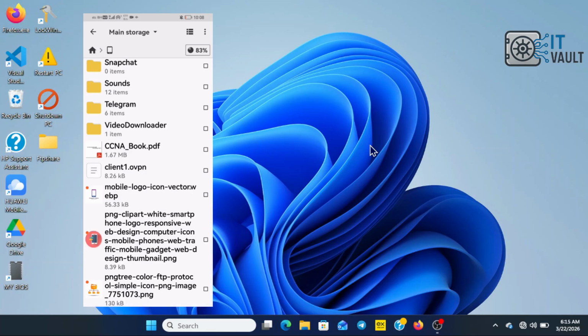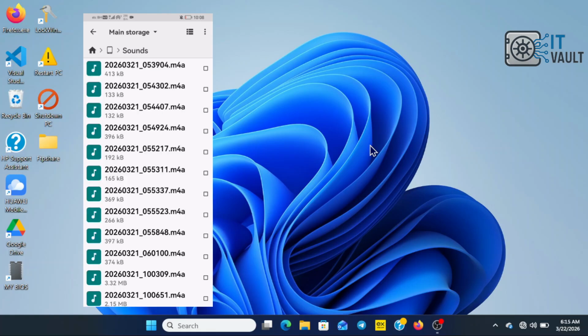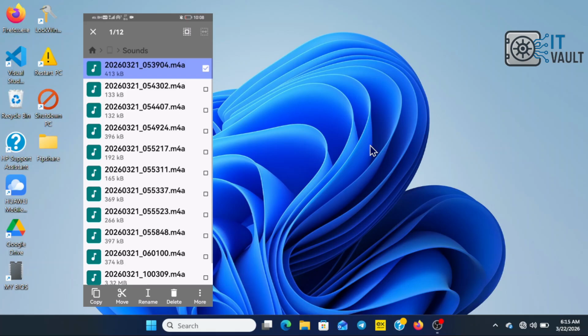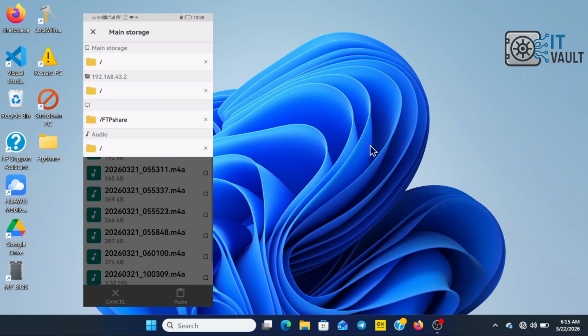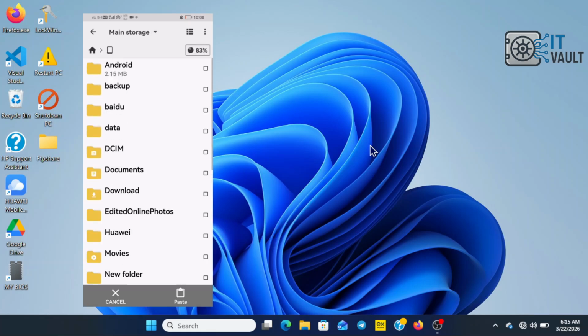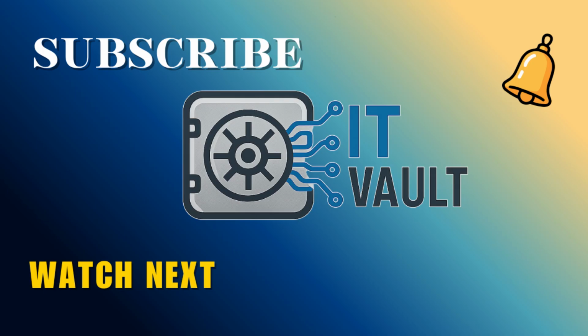And then you can copy from here. Maybe sounds. Let me copy 2 or 3. Copy back to the FTP server on Windows machine, main, and paste. Here we are. These are the sounds we copied. And that's how you can set up FTP on Windows and share files across different platforms.